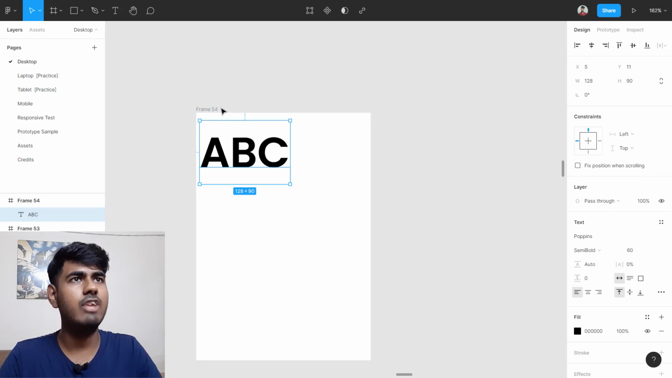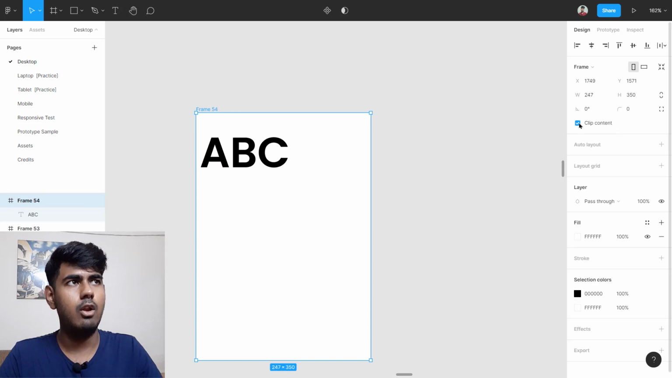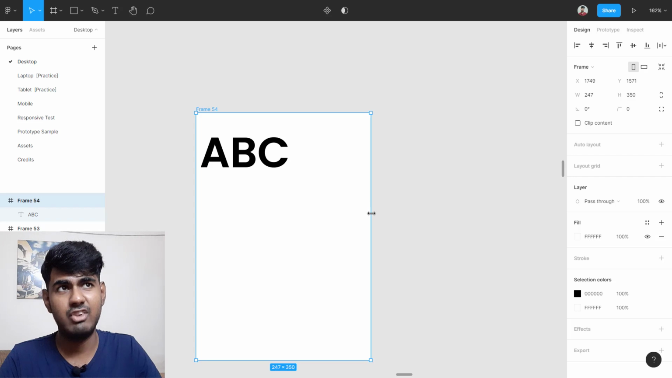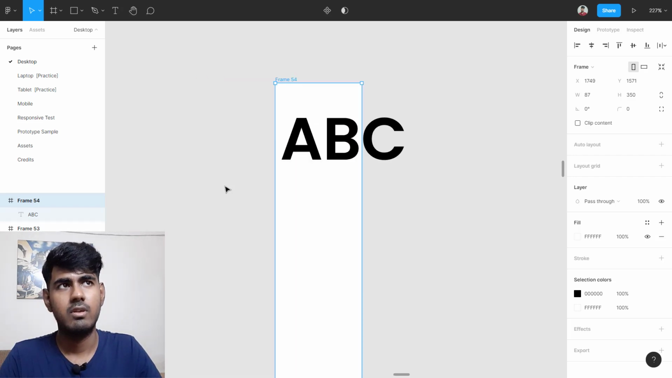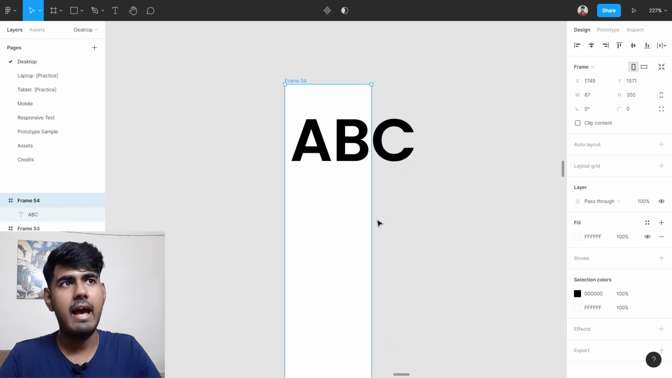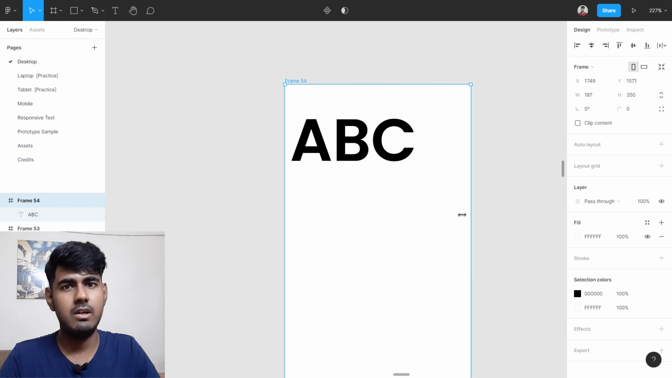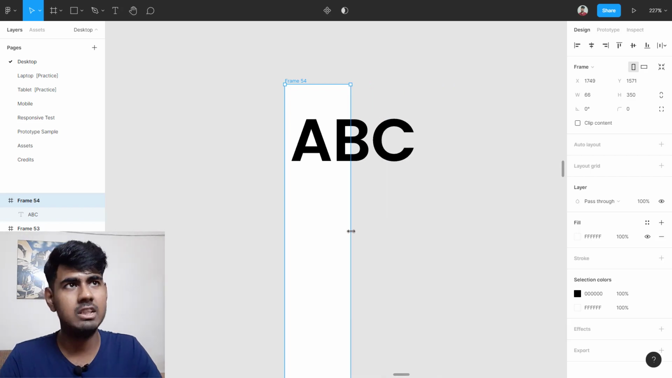Okay, I'm gonna remove that clip content from here. Look, nothing is set over here. Now look what happens if I resize it like this. Look at this. The text is outside and the frame is getting resized like this. You can clearly see the content even if we resize our frame, even if the frame is smaller than the content.